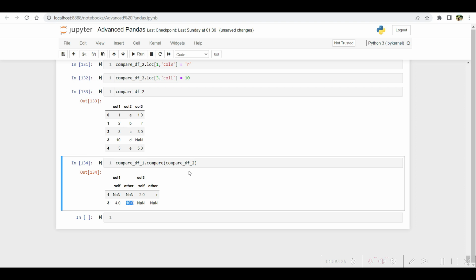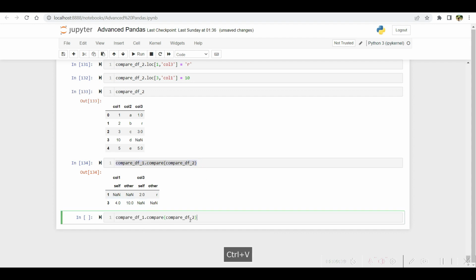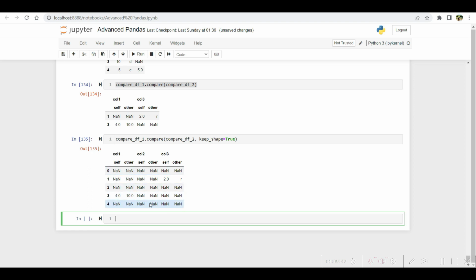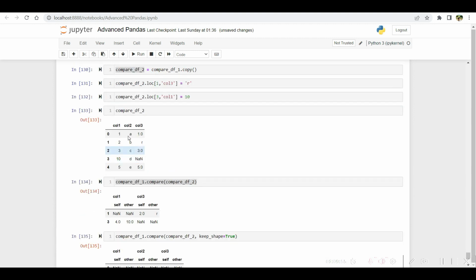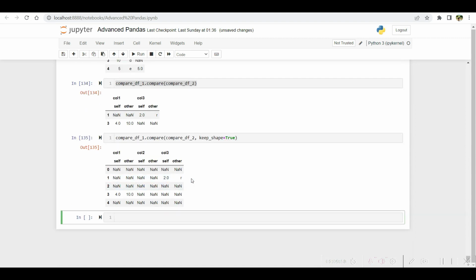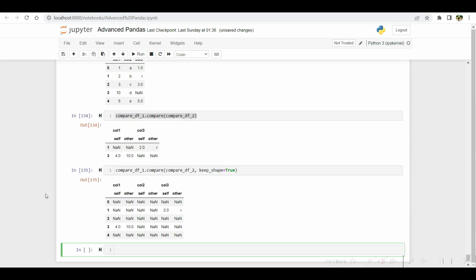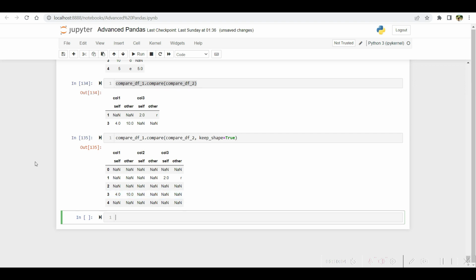But if you want to keep the shape, then you can do this. You can say keep shape is equal to true, nothing else. Keep shape equals true, okay. So it will keep the entire shape, and it will only show you the values that are changed, okay. So yeah, because I had changed it previously, it was showing 2 R and 4 10, okay. So yeah, so this is basically it.